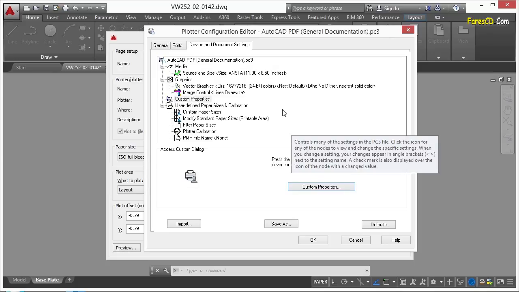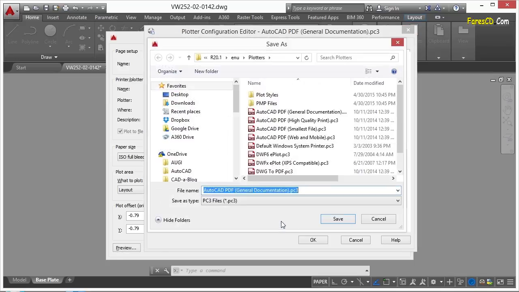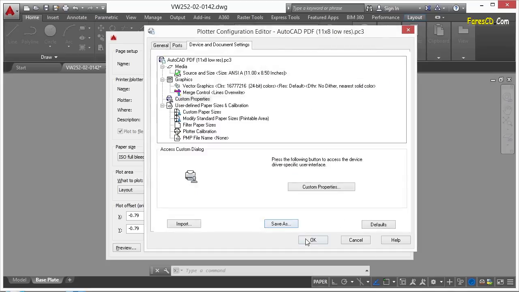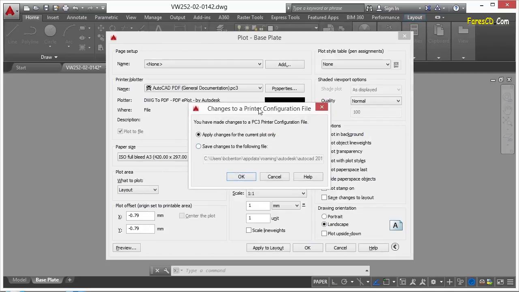That's what I'm making. So when I'm finished, I click Save As, and you can see here I have other PC3 files. I'm going to call this AutoCAD PDF 11 by 8 low res. That way I know what it is, and click Save. Click OK. When you make these changes in your PC3 file, you can make them temporary, which is perfectly fine. You say, you know what, this is a one-off, I'm going to print this real quick. Let's dumb down some of these settings and boom, shoot it out the door.